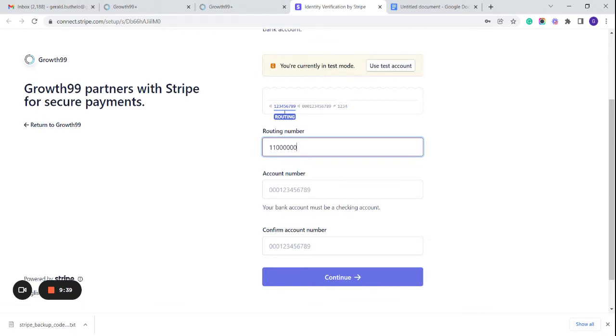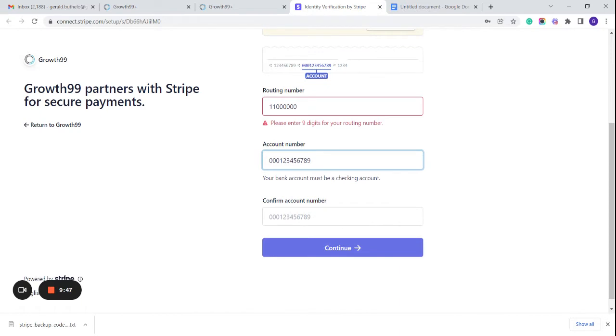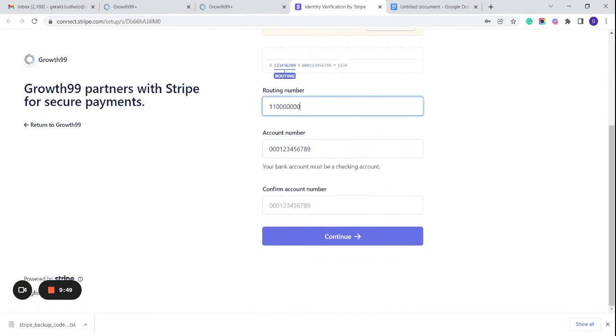7. And this is the account number. This is the account number for the bank, and confirm the account number. So this is the account number for the bank. I say continue.